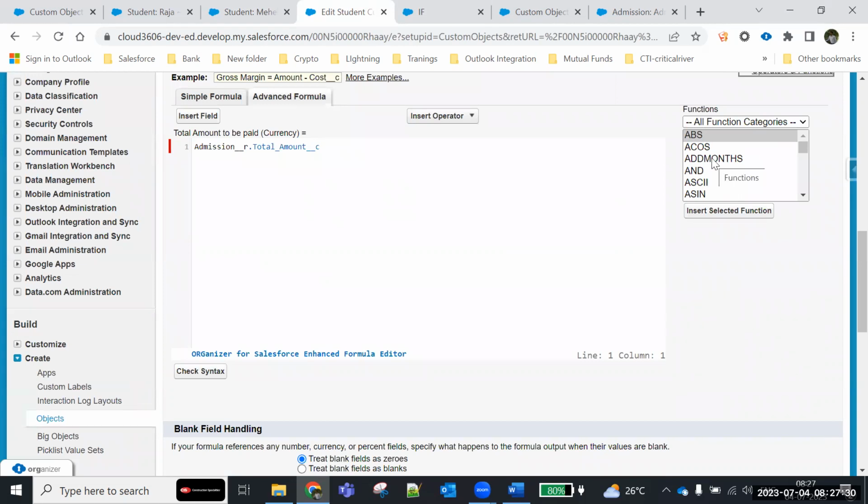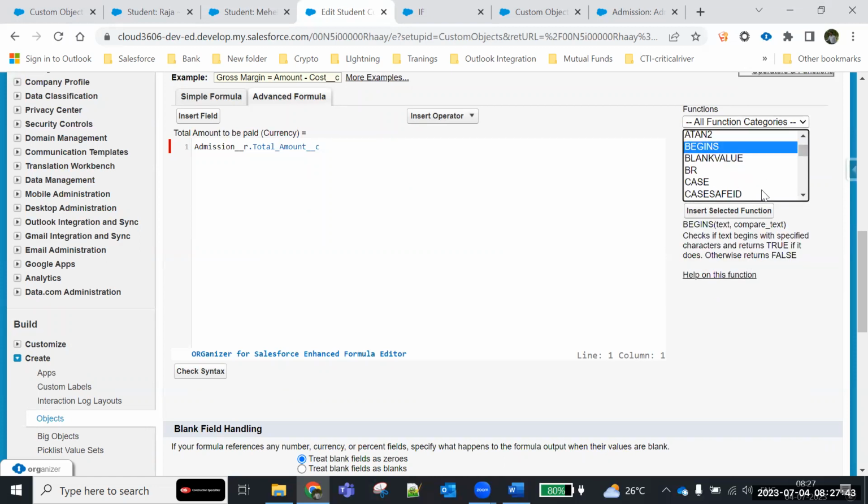See, add months. If you want to add months to the date, you can use add months. If you want days, you have days. You have blank values, begin. So there are many. Case. So just try to use all of these: create one dummy object and try to use all these date functions.